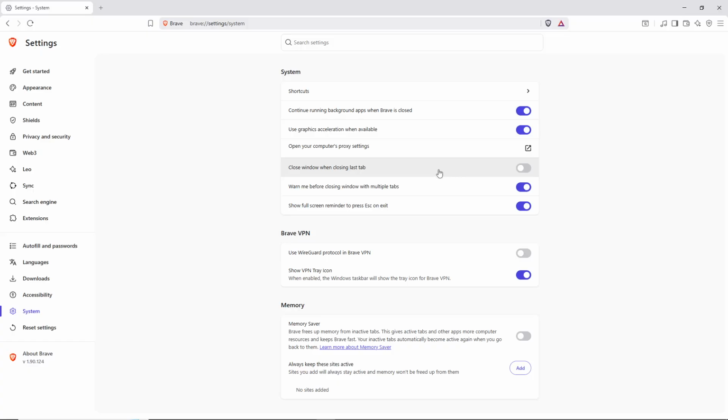This is particularly useful if you frequently close tabs but want to keep the browser running in the background. And that's it. You've now configured Brave to stay open even when you close your last tab, giving you more control over how the browser behaves.